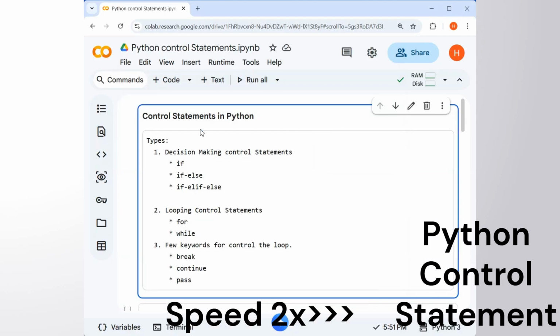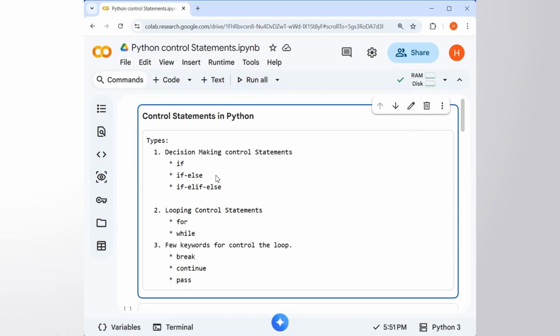Hi everyone. In our previous video, we saw control statements in Python. There are three different types of control statement. The first one is a decision making control statement: if else, and if elif else. The second one is a looping control statement: for and while.